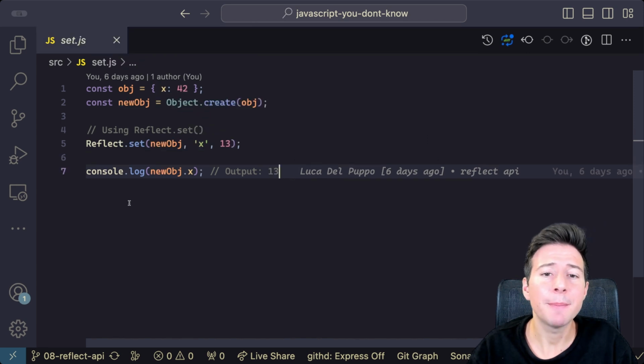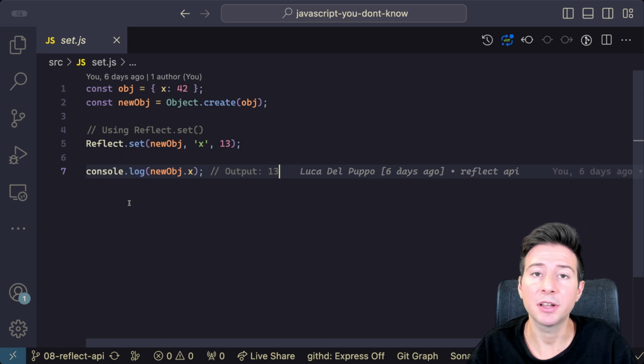The second one is the manipulation. Think of Reflect as your Swiss Army knife for object operations. You can easily add, delete or modify object properties and even trap or monitor these operations.